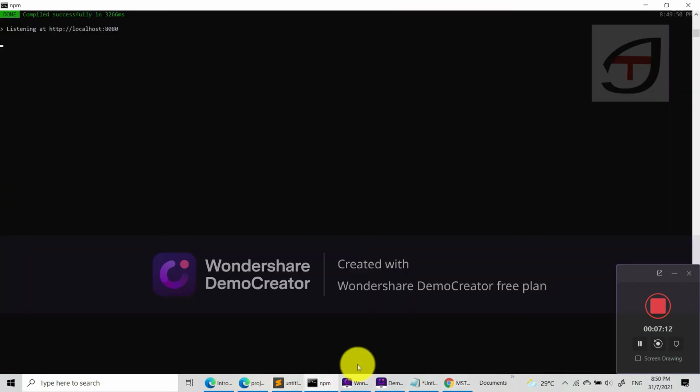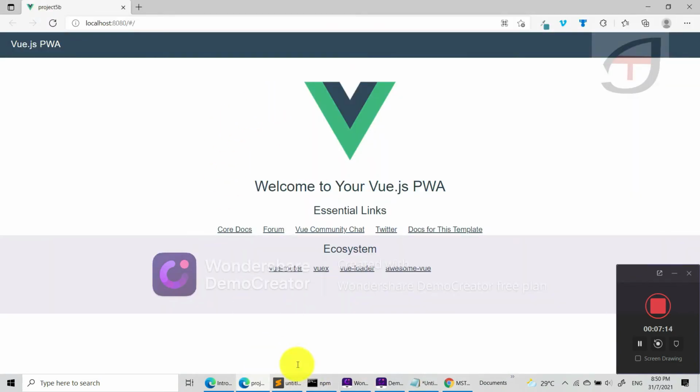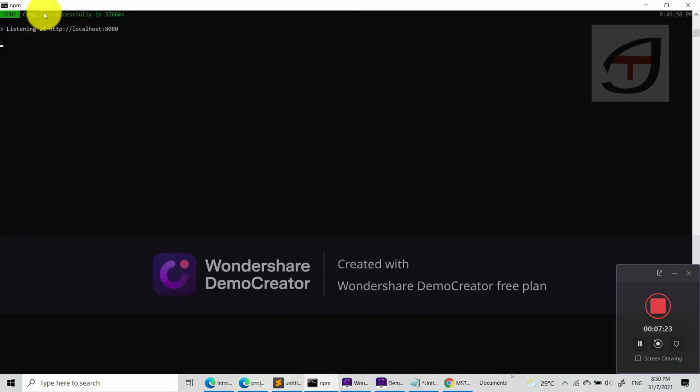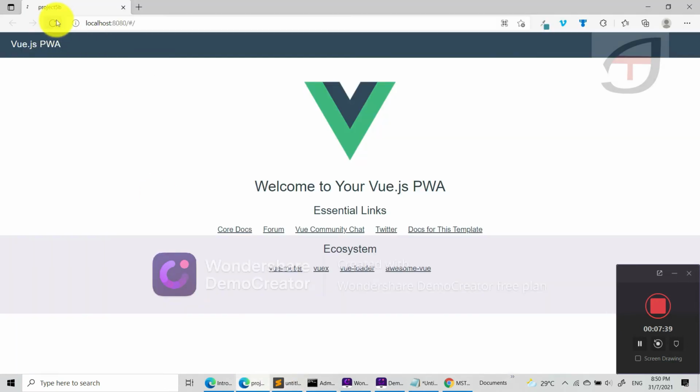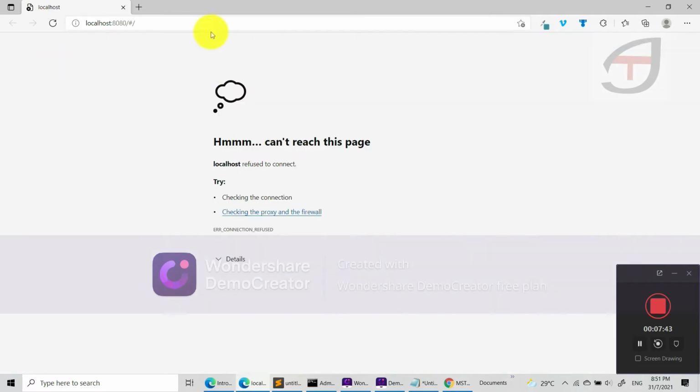And just to remember, this localhost 8080 server will only be functional while this screen is showing in this way, listening at the same localhost plus port. If we want to terminate the server, we can just press Control C. Now if we go back and refresh, it's already offline.